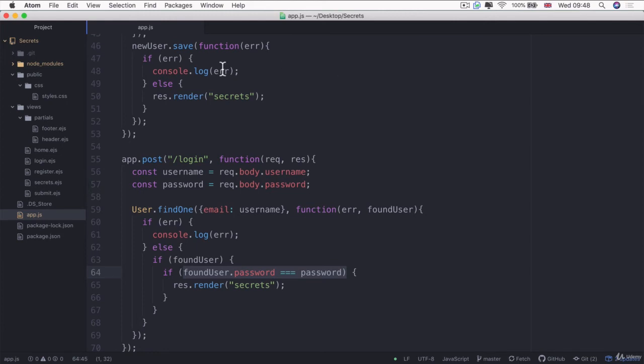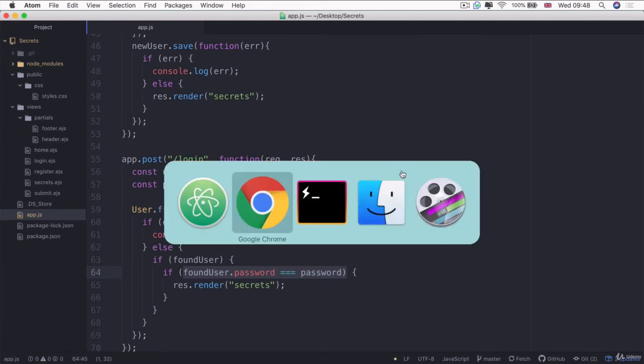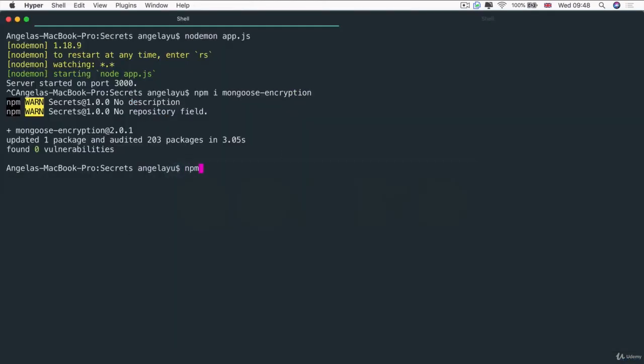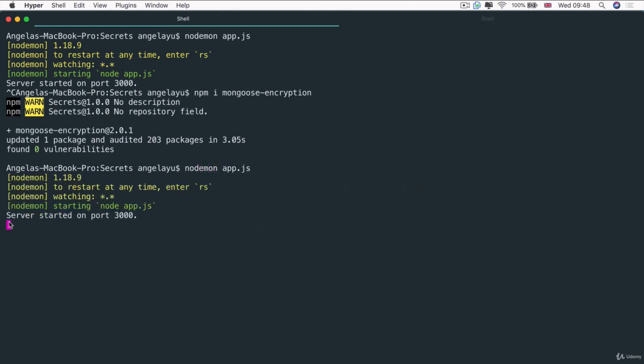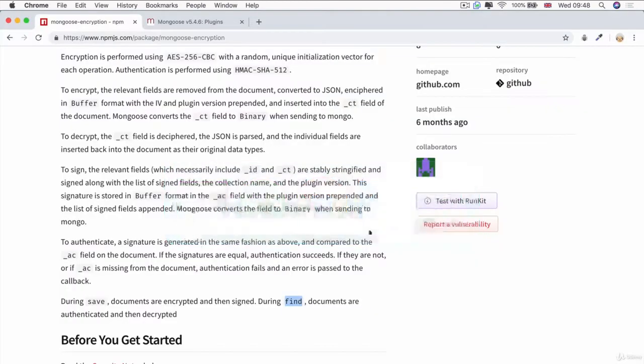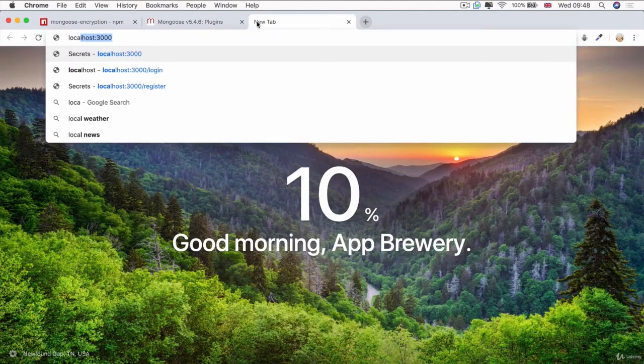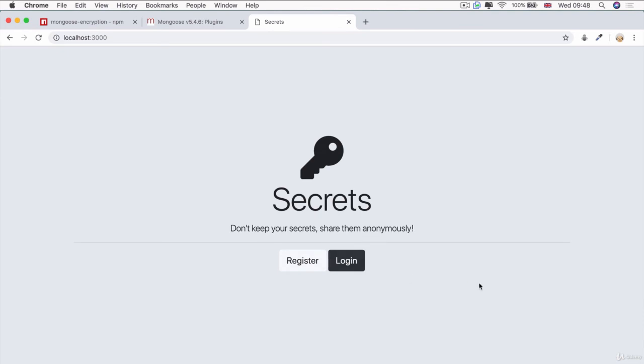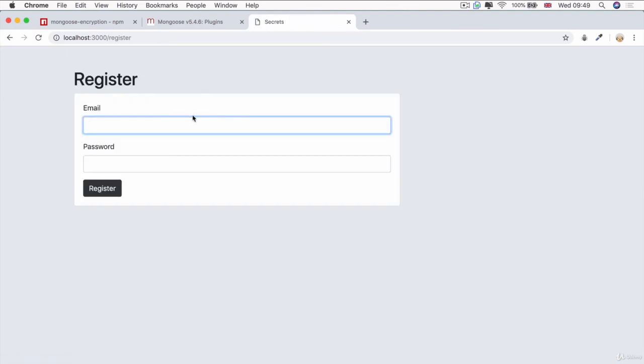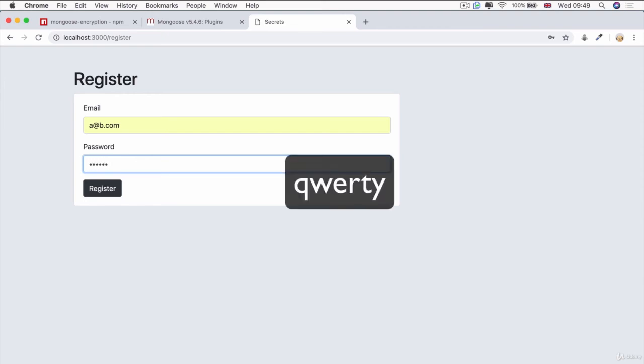So let's save our file and let's go ahead and run it by using nodemon app.js, and make sure that there's no errors on running it. Then we can go ahead and hit up localhost 3000 and try to register. We've already created a user called 1@2.com. Let's create a@b.com now, and let's define their password as QWERTY, so the first 6 letters of the keyboard.